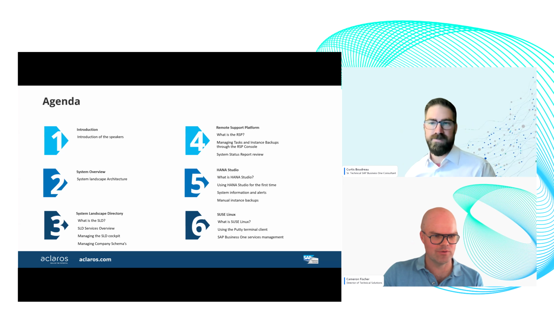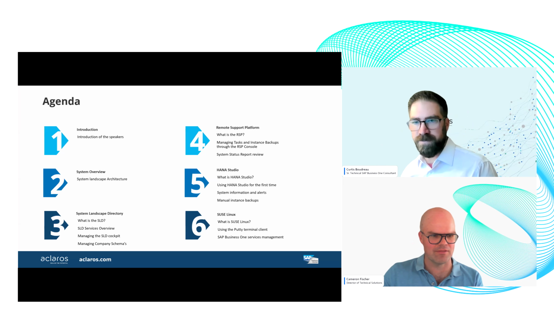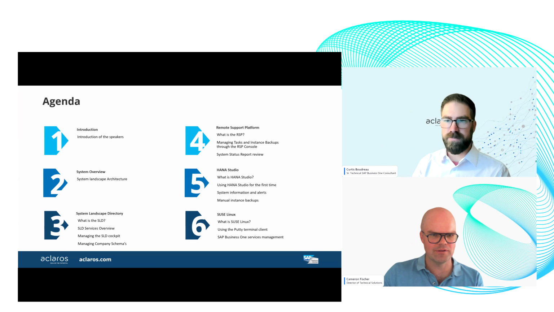And then we will step into talking about the core SAP services, the SLD, which is the system landscape directory, which is kind of the mastermind of the system. This is what controls licensing, company backups, identity management, and many other things. Then we'll get into the remote support platform.